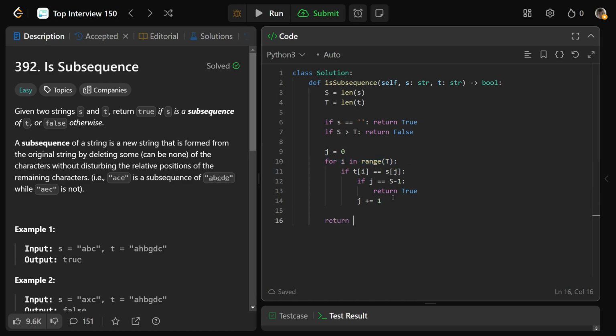We can simply just return false if we ever get through this for loop, because that means we didn't find it over here. And this is going to get the correct solution in a big O of T time, because you're basically just looping through T. T is guaranteed to be at least the size of S. And then the space complexity is going to be big O of 1, because we're not using any data structures. Okay, if you run that, that is going to work.